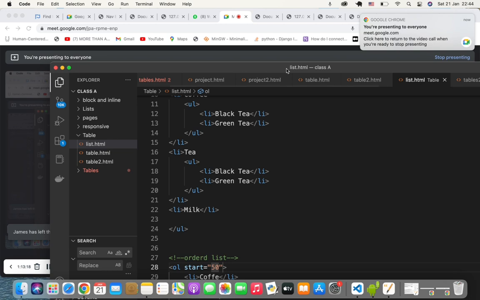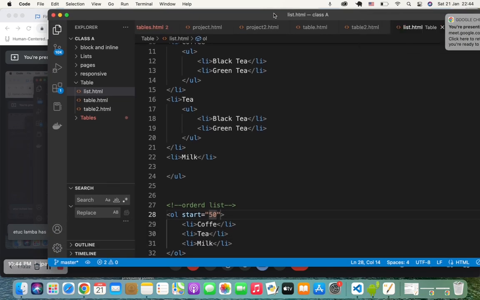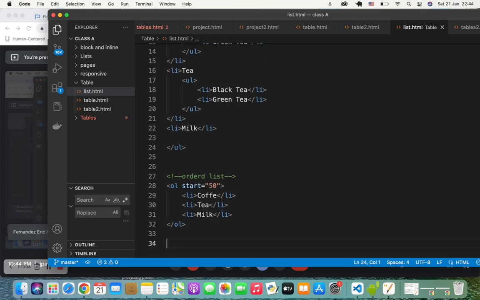Okay. So let's see what's next. Let's now work on this thing, the description lists. Let's work on description list. So we'll call it a day after this. Description lists.